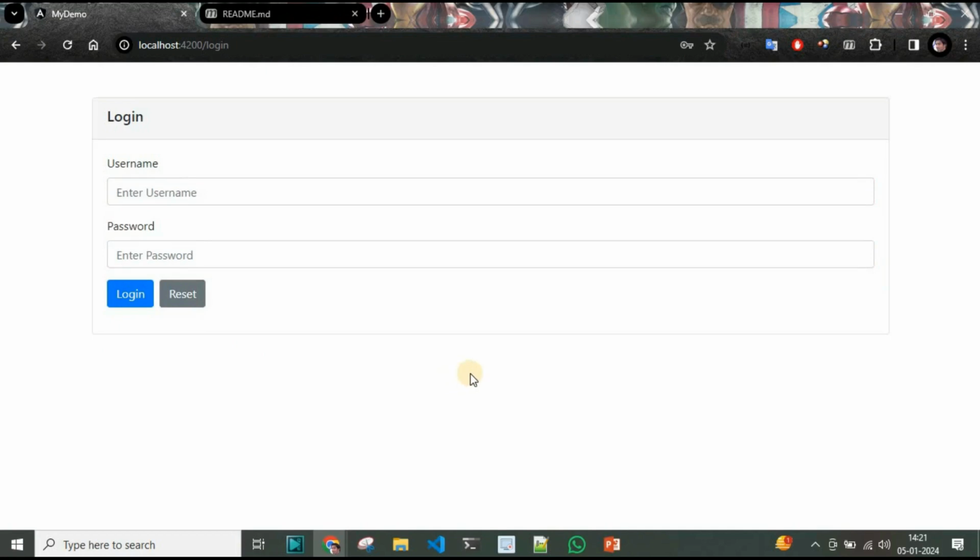So that's all for this video. In the next video, we'll see how we can integrate the login APIs by using the interceptor, and we will also design the dashboard component. By successfully logging in, the user can land on the dashboard.